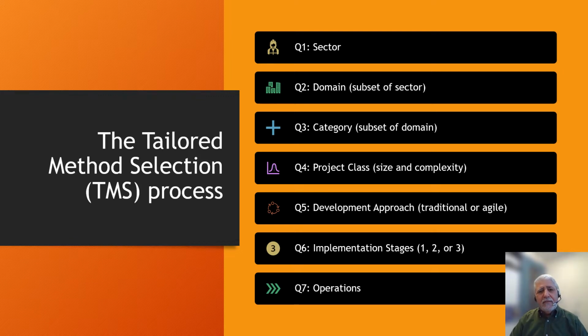So question 1 is the sector, and I will go through each step. Question 1 will be sector. Let's select a sector, right? And then domain, which is a subset of the sector, and category, which is a subset of the domain. So basically with these 3 questions, we define the project type. Questions 1, 2, and 3 are highly integrated and interdependent, because with these we will be able to select a very specific type of project that we need to have the tailored method for. So you can have 3 levels of tailoring at that level.